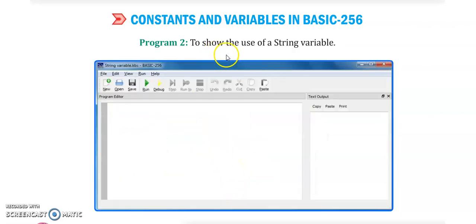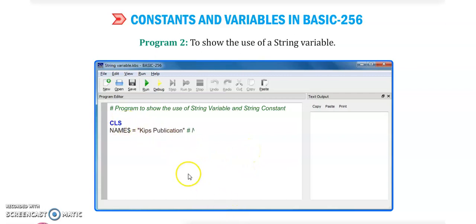Now the next program is to show the use of a string variable. That program 1 was for a numeric variable. Now I will explain how we can use a string variable. So CLS we have to write first in all the programs. The CLS command clears the screen. After that, name dollar. Name is a variable, and which type of variable? It is a string variable because we have put the dollar sign at the end of the variable name.